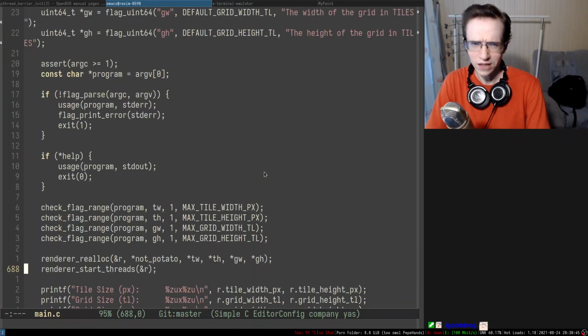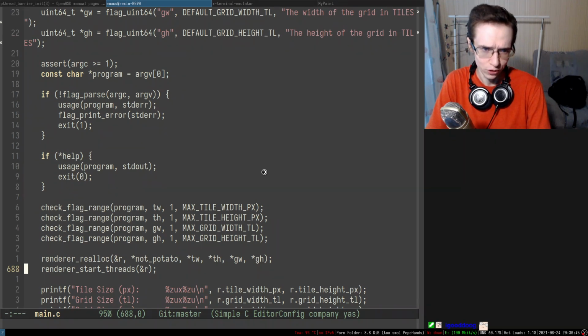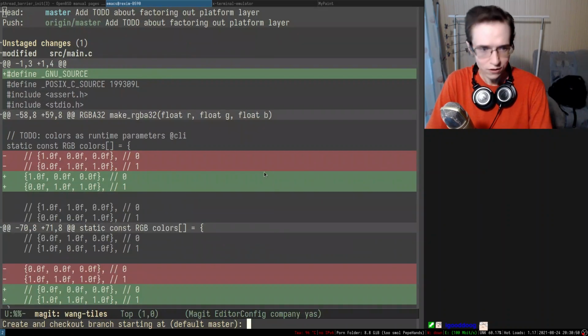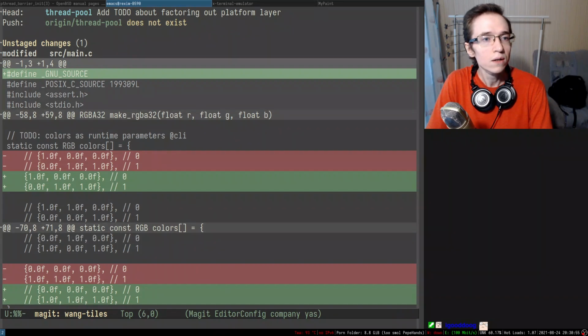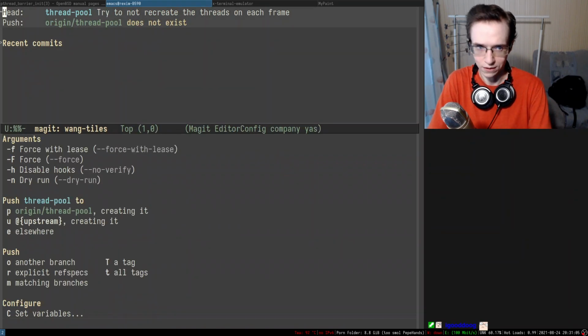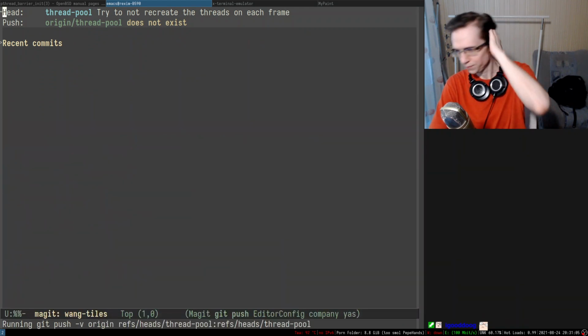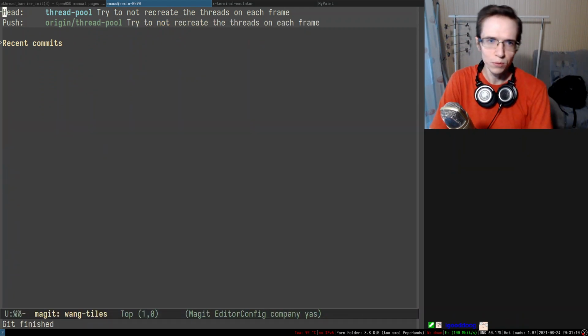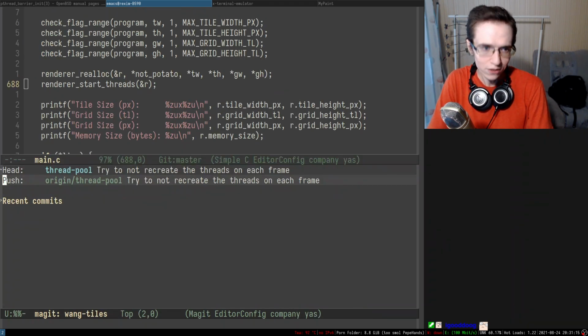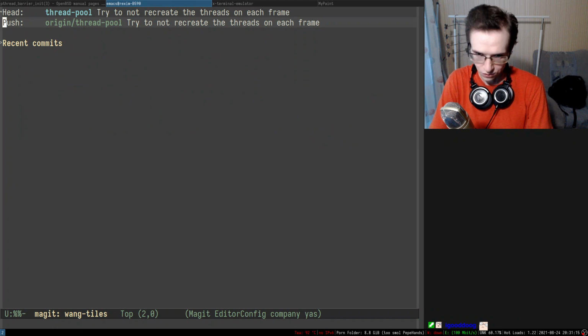So let's actually do a couple of measures. We have all of the changes in here. So let's create a separate branch called thread pool, right? Try to not recreate the threads on each frame. And I'm going to push that right into the repo. And so let's first compare the performance, right?